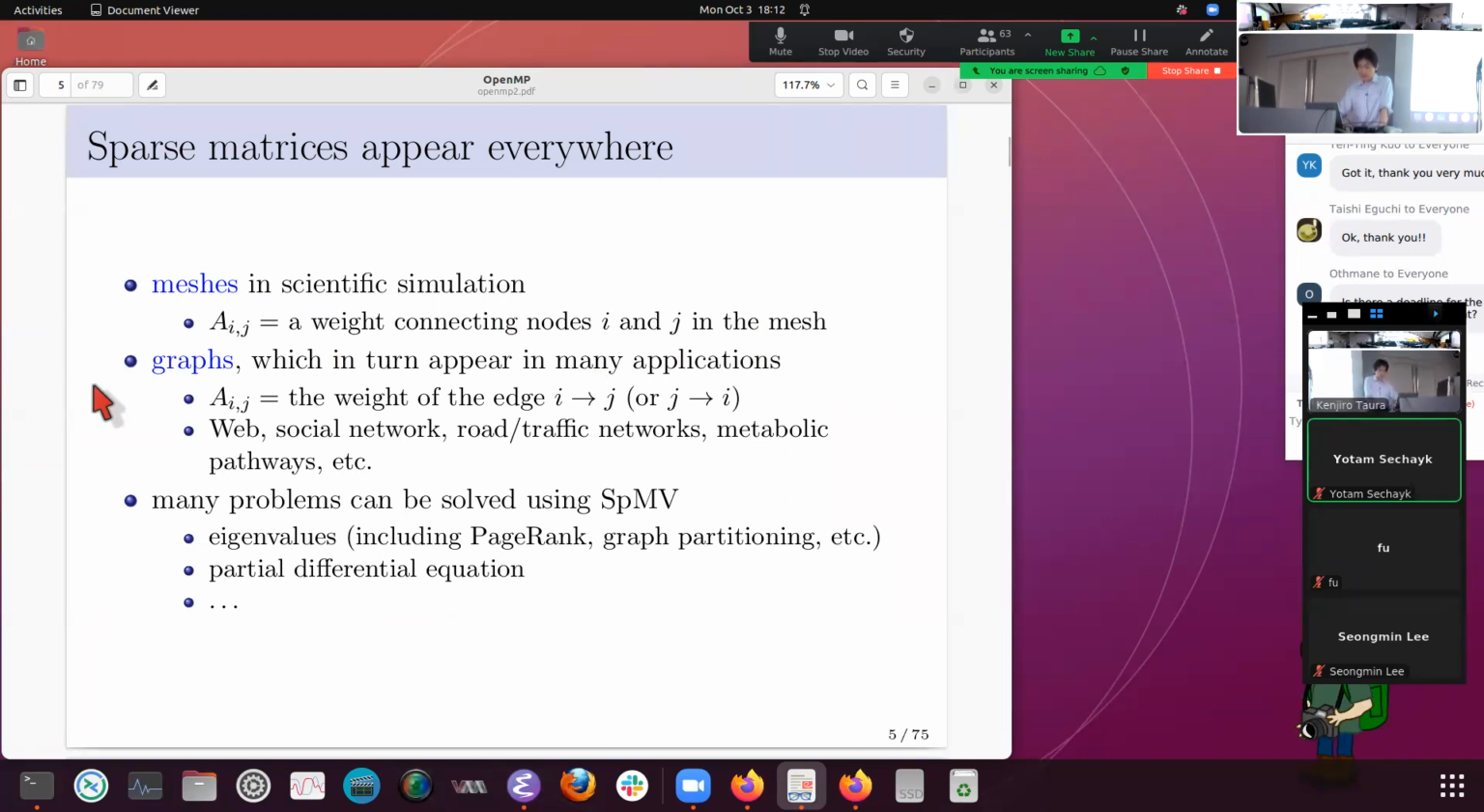You also often use sparse matrices to represent graphs. Graphs, of course, appear in many applications. In the sparse matrix representation of a graph, Aij is typically the weight associated with the edge from node i to node j. There are so many things that can be naturally represented as a graph: web pages, social networks, connections between people, road traffic networks, connections between crossroads, metabolic pathways, and things like that.